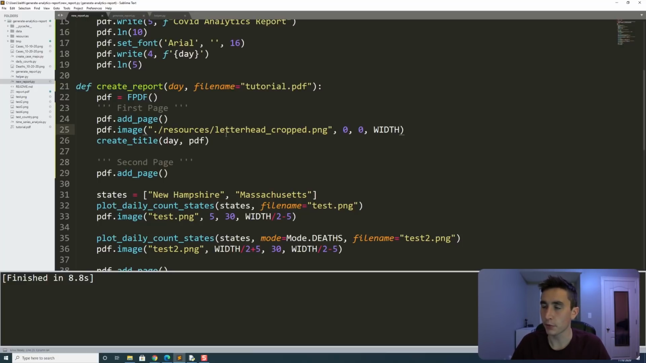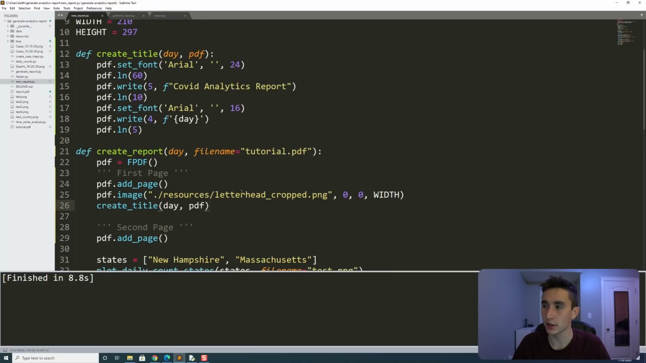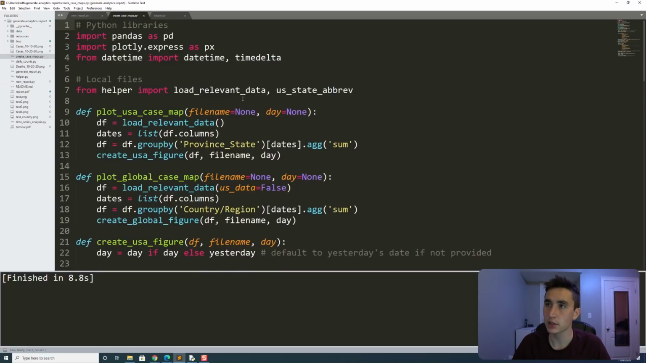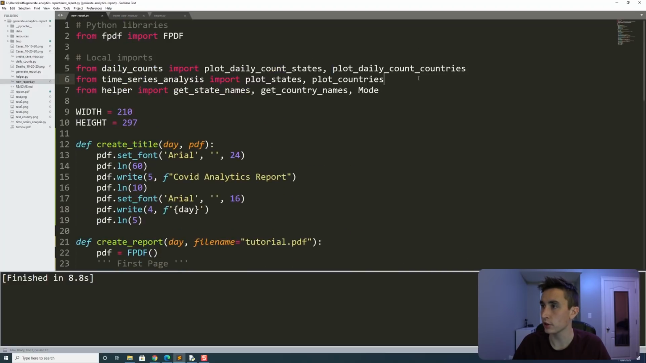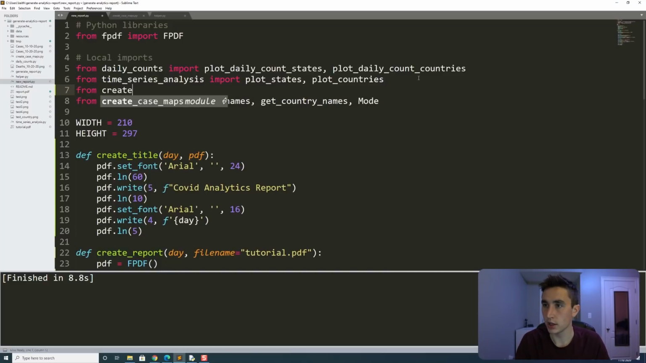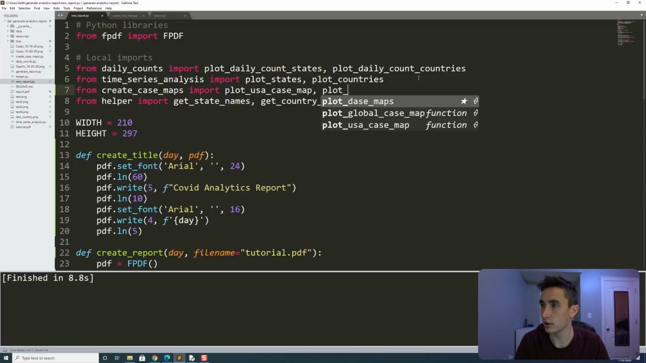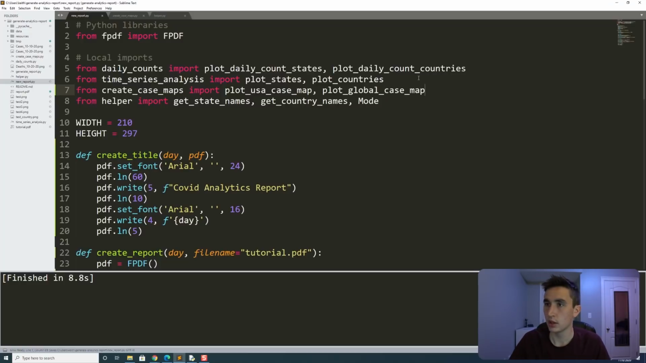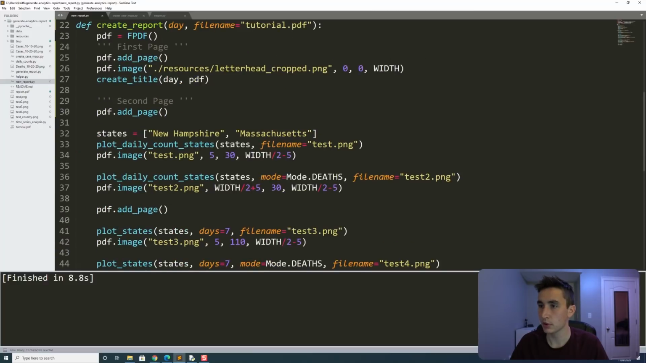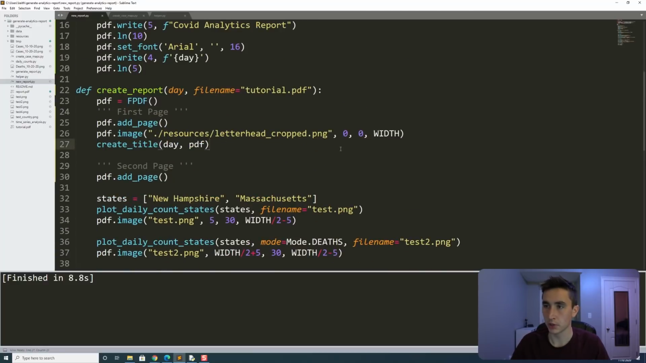I think the first thing, before I copy and paste anything, it is worthwhile to see the last images that are part of this repo that we cloned. So in the create case maps file, there's plot USA case map and plot global case map. So I'm going to import that into our report. So from create case maps, import plot USA case map and plot global case map. And what we're going to do here is just utilize this plot USA case map at the top of our first page.